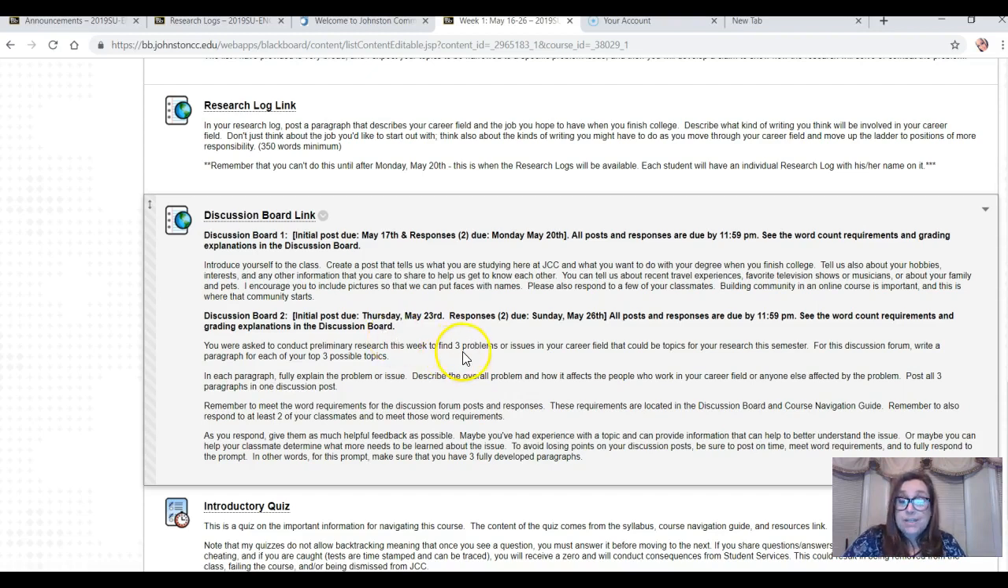I grade your discussion boards, and if you don't meet the minimum for the word count, you get points taken off. So it's not an option. Make sure you follow those protocols. Your first discussion board, like I said, is your introduction, and your second one will deal with your career topic, which again we'll talk about on Monday.